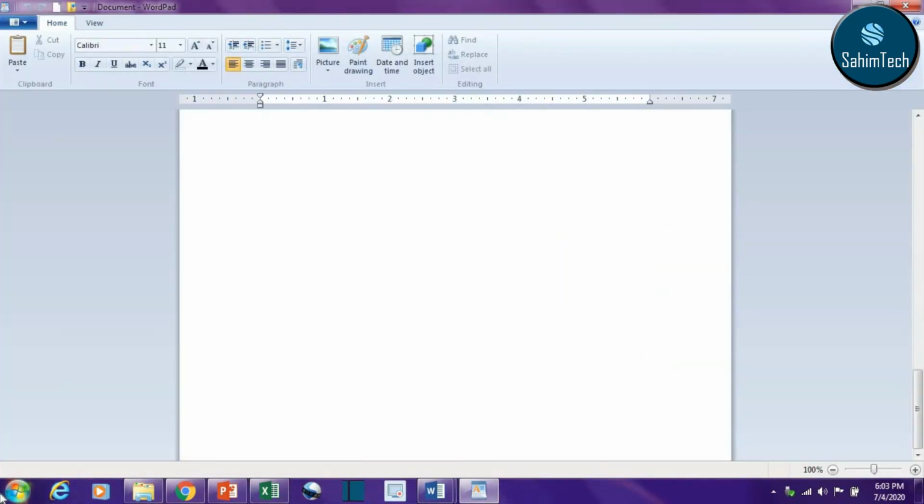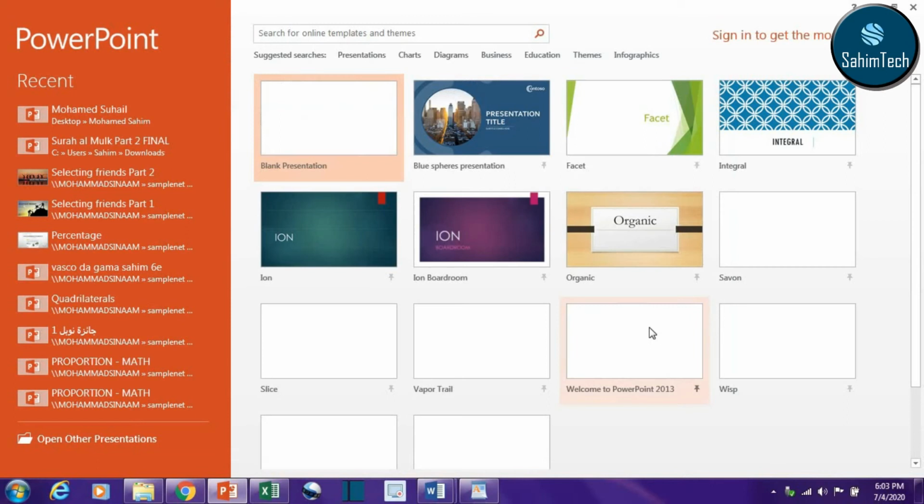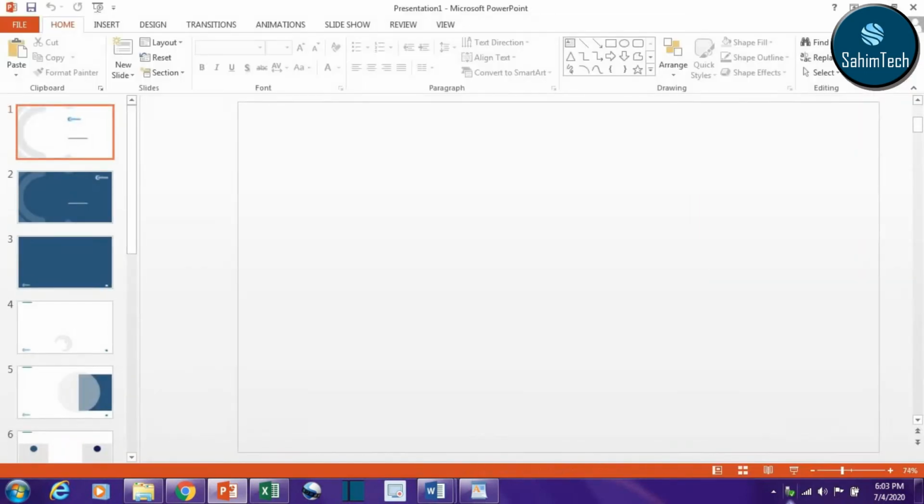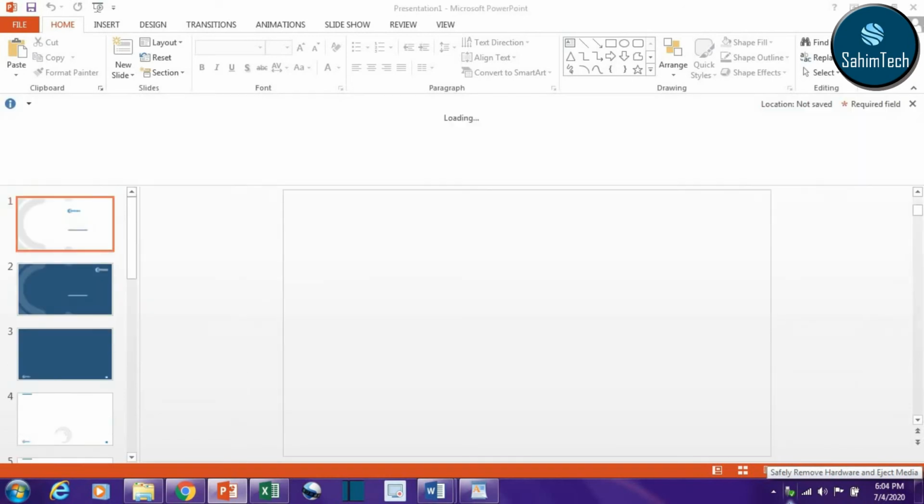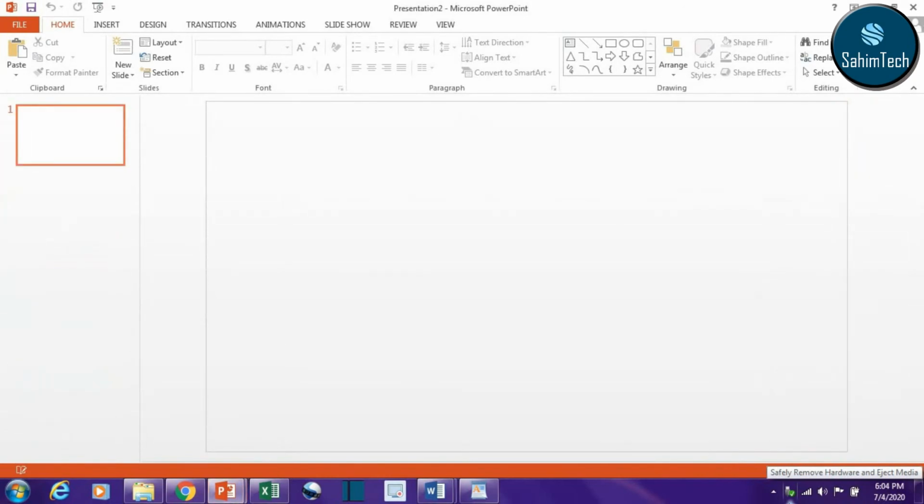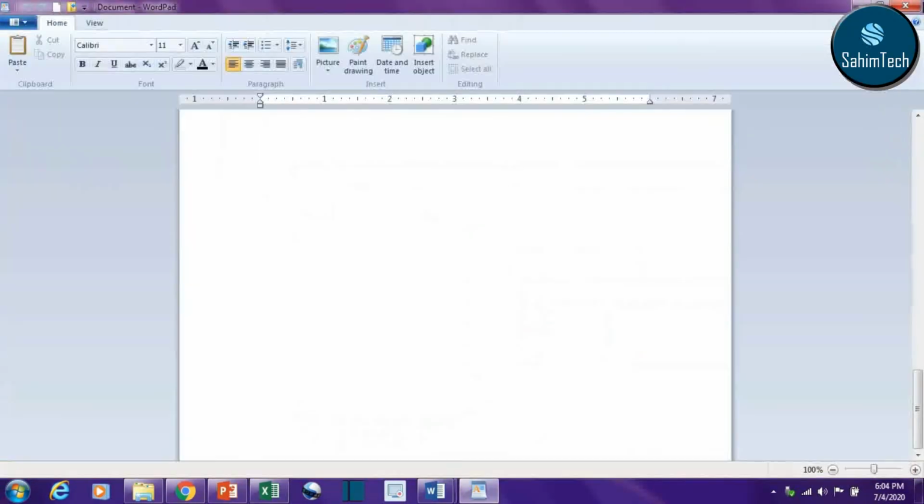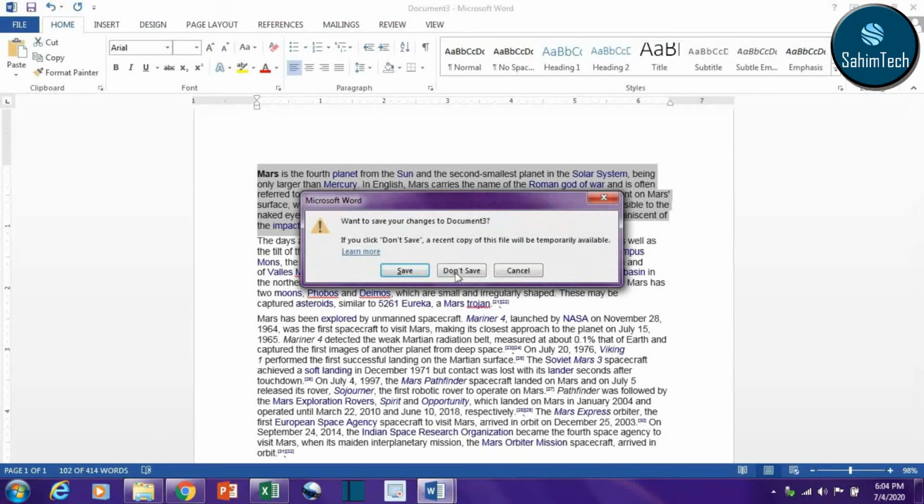Same with Paint. Let me go to PowerPoint. Okay, let me select this one. Create. Oh man, still loading. Okay, Control N, and then a new document will be opened. Control N, another new document. Control N, another new document. Not only documents, but presentations, workbooks, and everything. Let me close all of this.